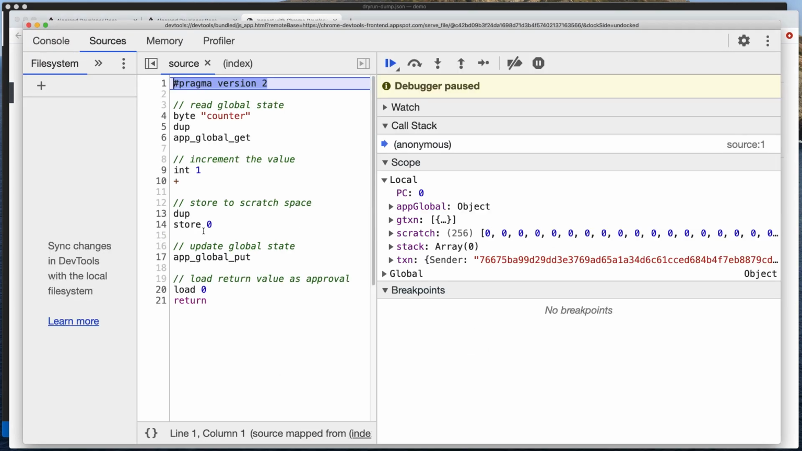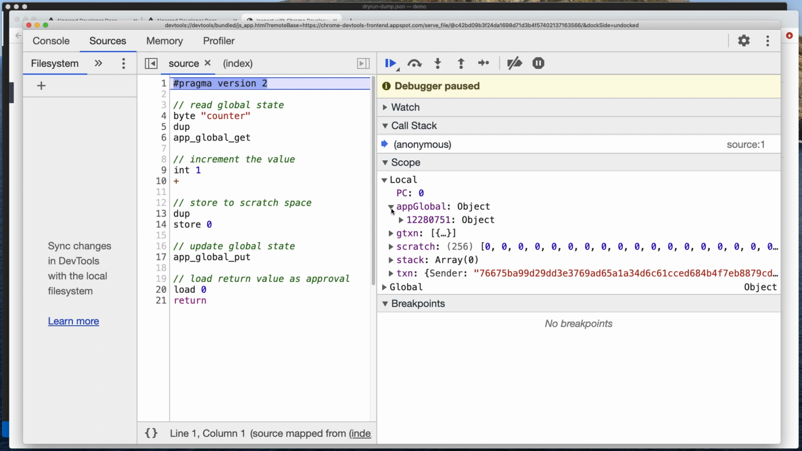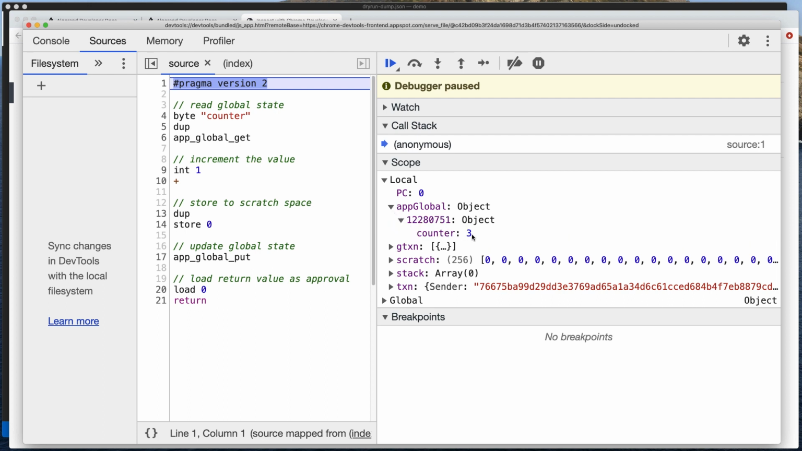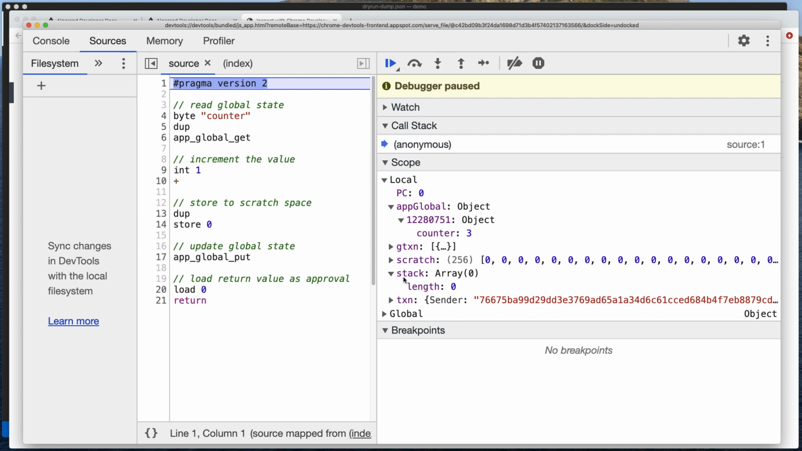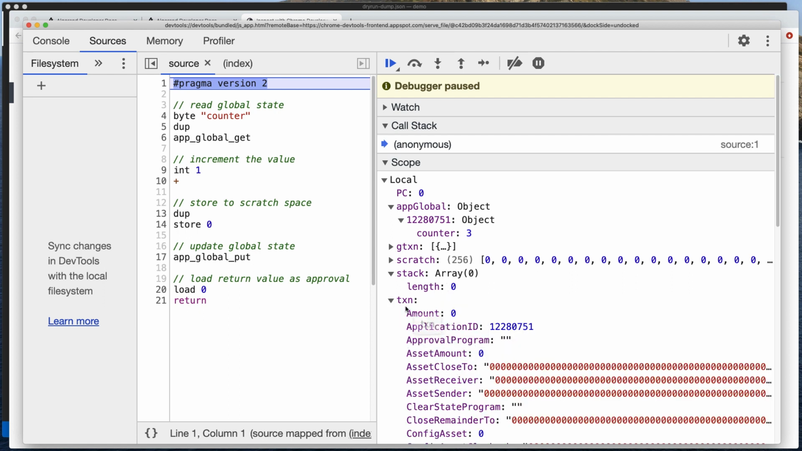Once it's running, you can click Inspect, and we'll see that we have our source code here that we saw earlier. What we want to do now is look under Scope, and we're going to expand the app global part to see that we have the value of 3 for our current state of the counter, and we also have an empty stack. Values within Scope all came from the dry run request object, and values on the left are the source code that we read in directly.